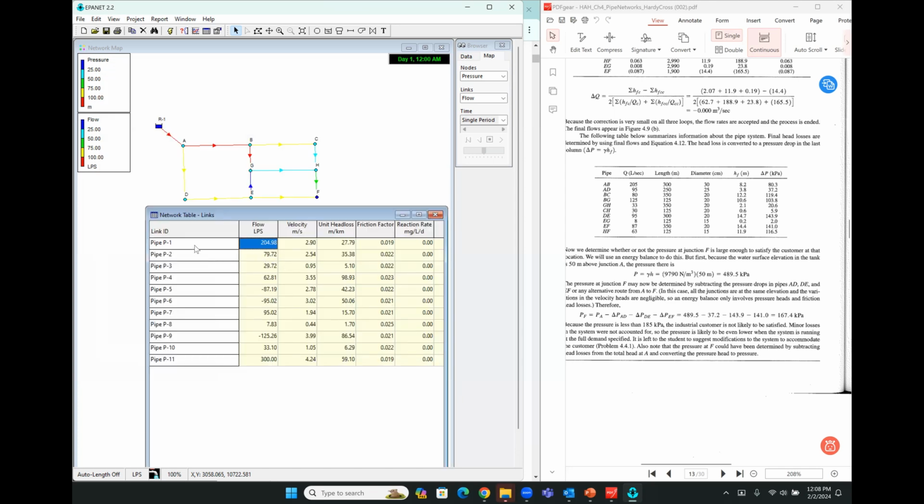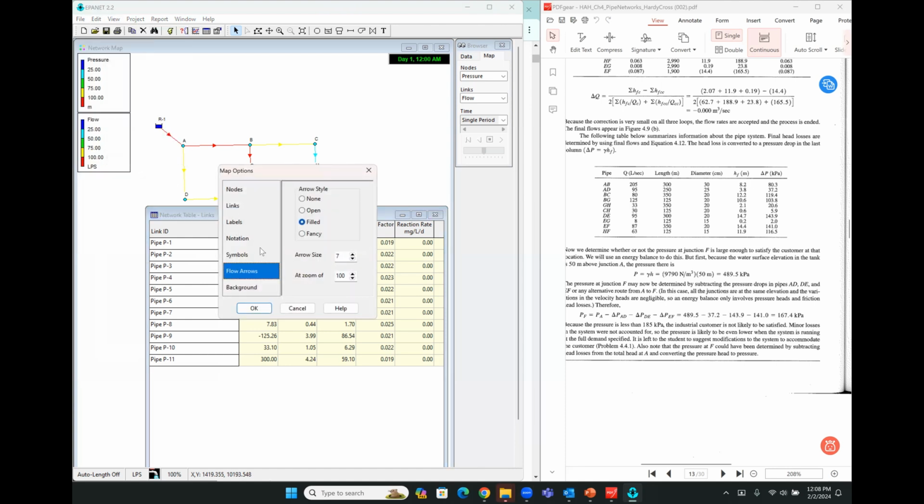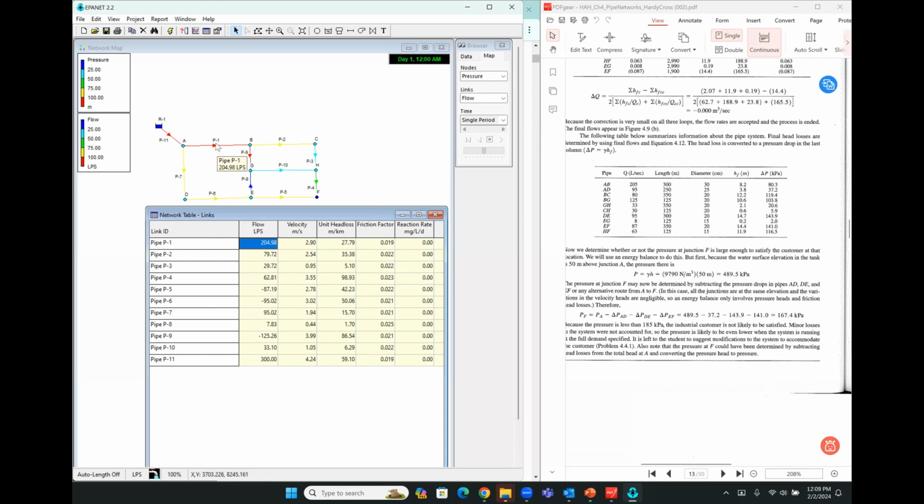So now we can compare. I forgot to change the names of the pipes to match what is in the table, so I apologize. What we can do is go to view options, notation, hit display link IDs. Okay, so now we can see on the map, pipe 1 is AB. So let's compare 205, 204.98. So yeah, looks correct. Pipe 2 is BC, 80, 79.72. Yep, that looks correct.